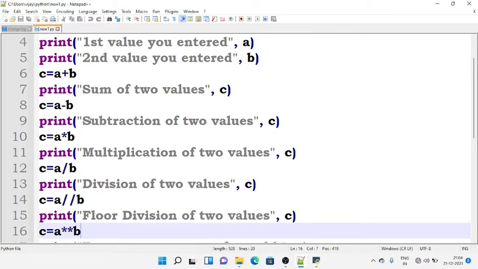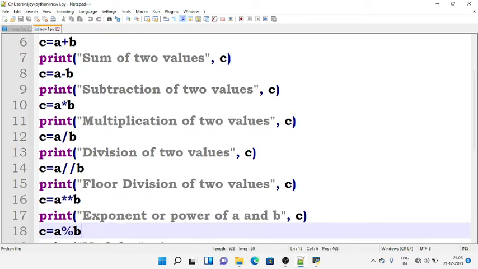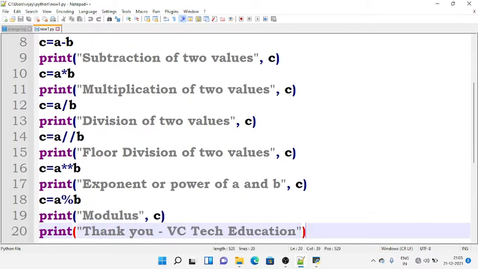Then A asterisk asterisk B, that is the exponent form, power of A and B is C. Next comes the percentage symbol, that is the modulus symbol. So modulus is C, that is nothing but the remainder when A is divided by B. If you get the remainder, that is nothing but the modulus, and it will be stored in C. Then the final statement prints "Thank you".